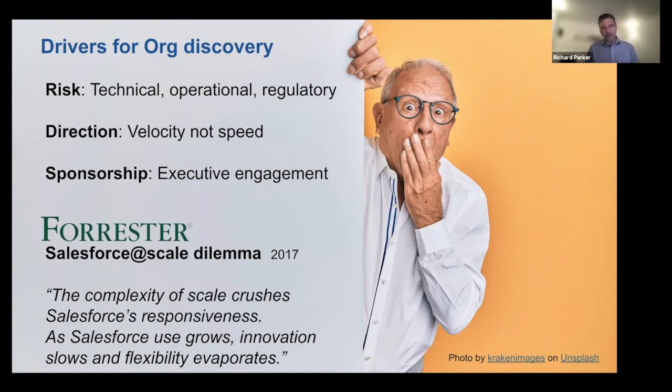Now, Forrester back in 2017 may seem like a long time ago, but it's just as relevant, if not more relevant today. They made this statement in a study they did. Salesforce at Scale Dilemma was the title. And by the way, it's one of the resources that we link to. And the statement is that the complexity of scale crushes Salesforce responsiveness. As Salesforce use grows, innovation slows, flexibility evaporates. Now, that's not some doom monger saying. It's also not the inevitable outcome.